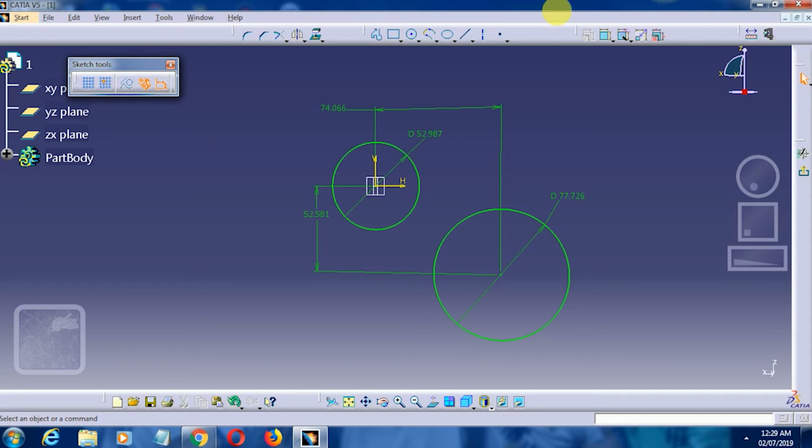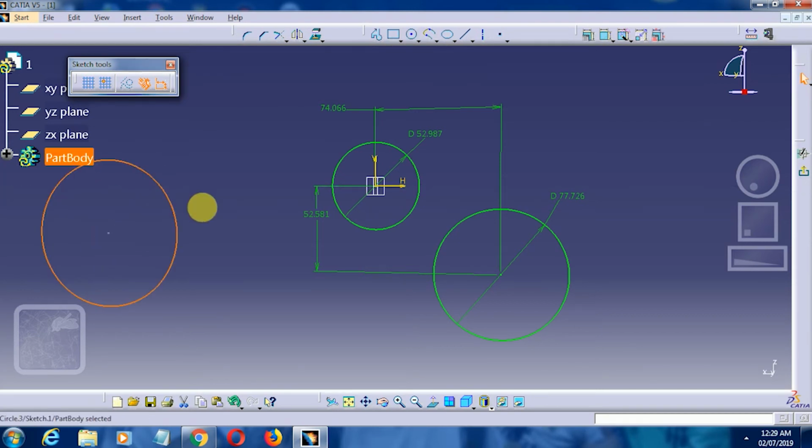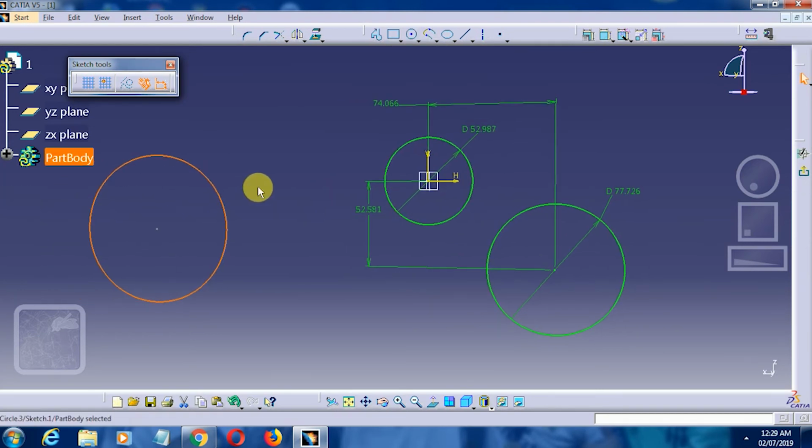However, if you keep one of the circles and you don't constrain it, it's okay. It doesn't make a whole lot of difference, but make sure that you give dimensions so that you can have a really well-defined geometry when you work with different parts. So this is how we constrain a circle.